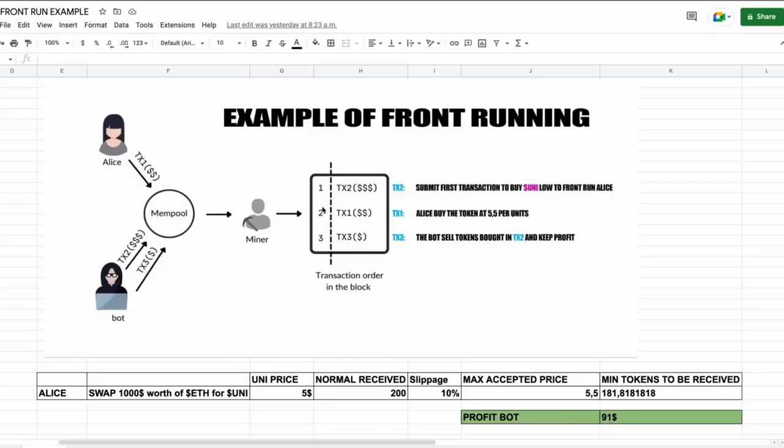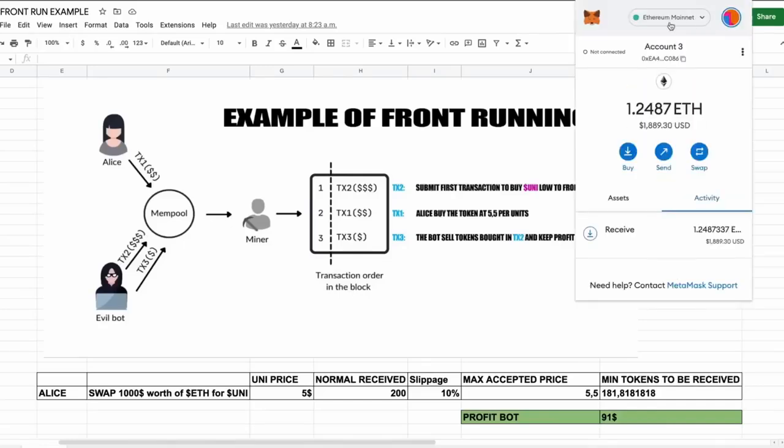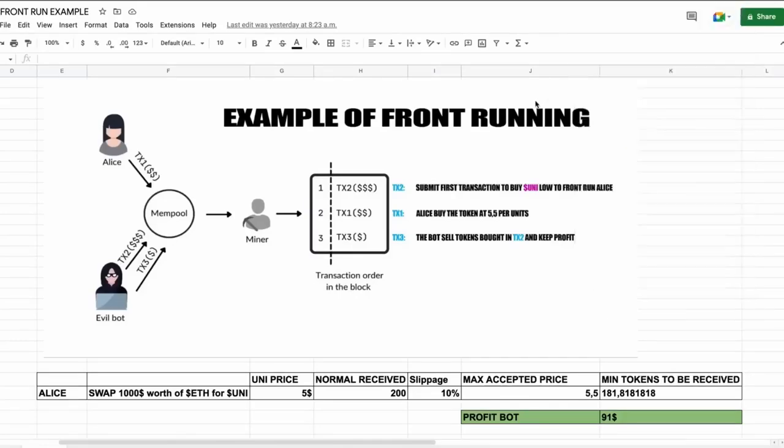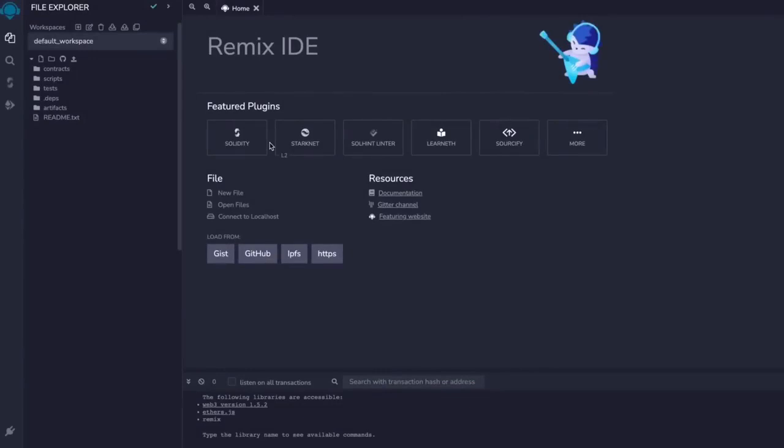So to start off, you'll need to have MetaMask installed and connected to the Ethereum mainnet. If you don't have MetaMask installed, you can find a link in the description on how to install it. Remix is a web application that allows us to develop, deploy, compile, and launch smart contracts coded in the Solidity language. Now, you'll find the link to the Remix website in the description below.